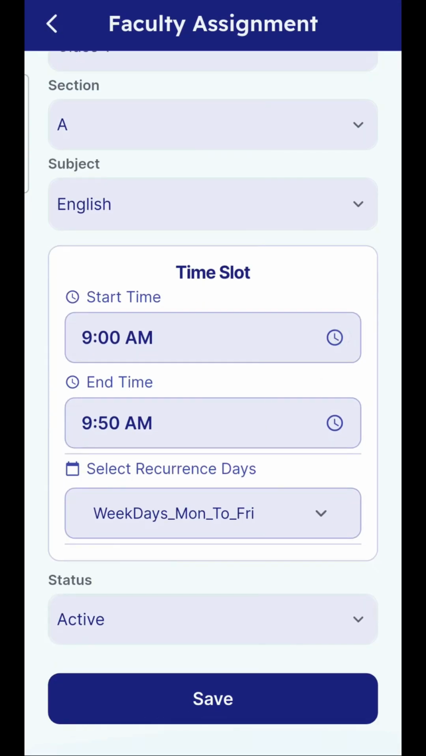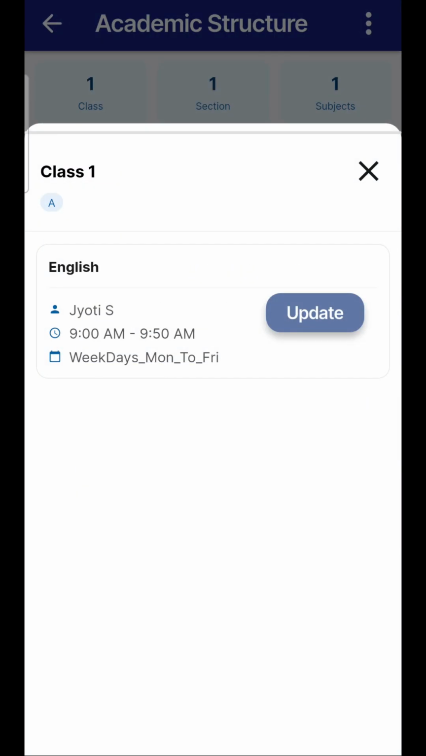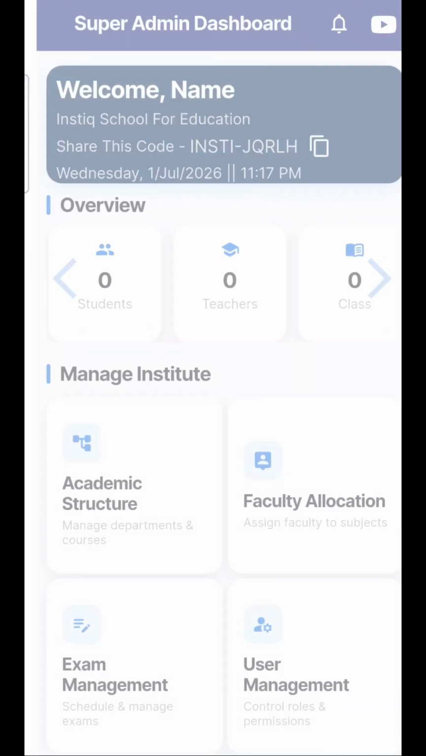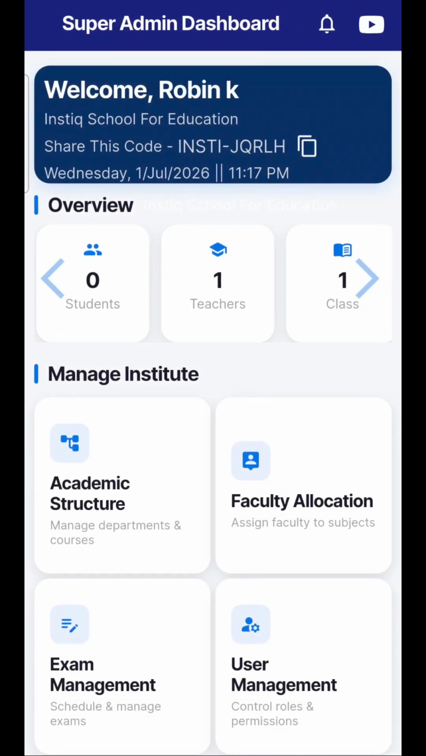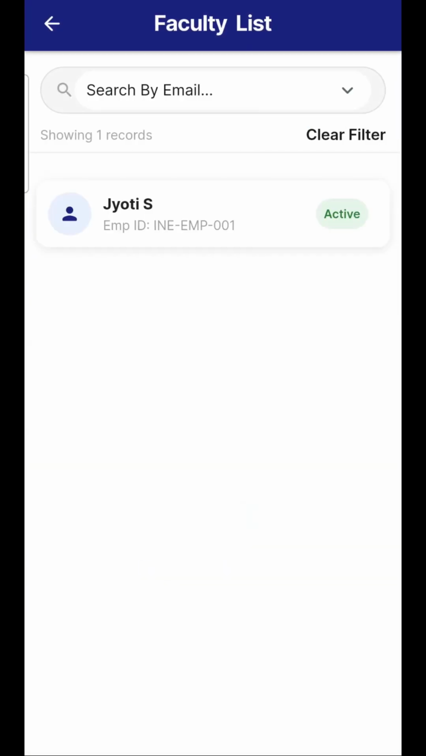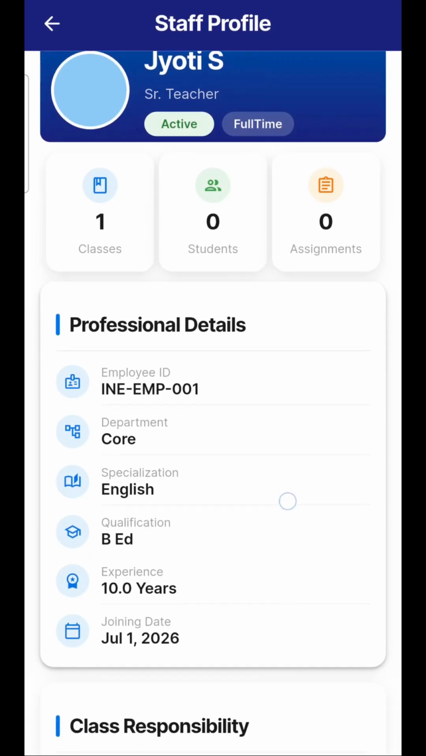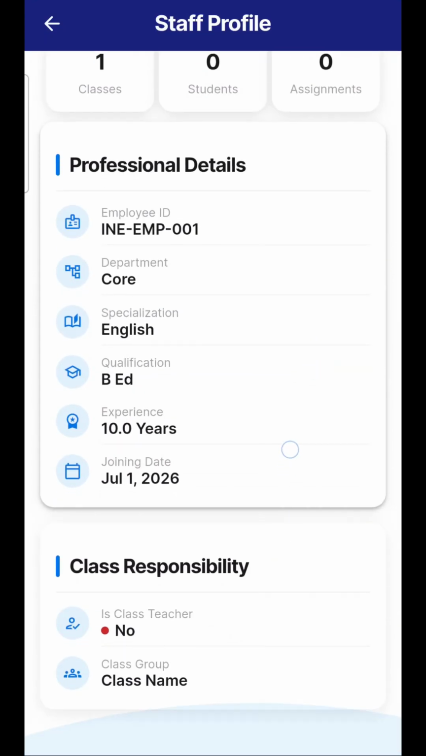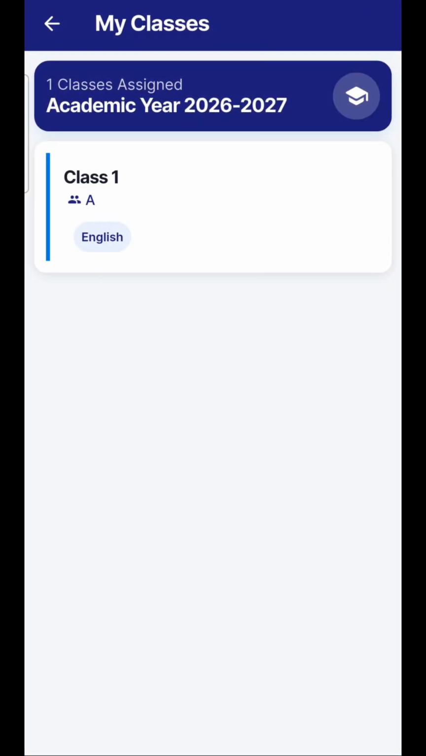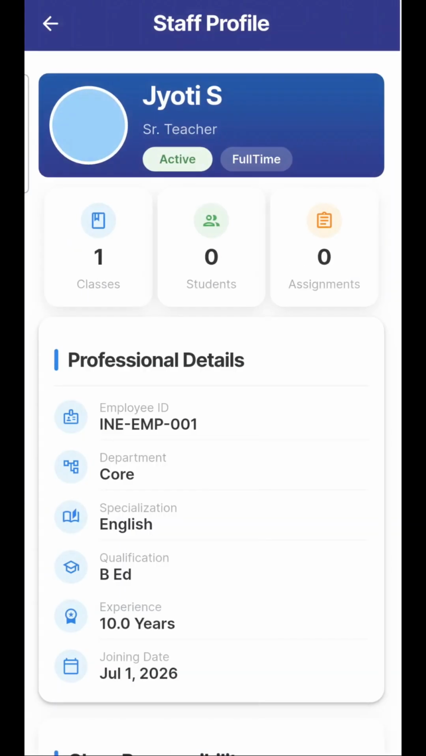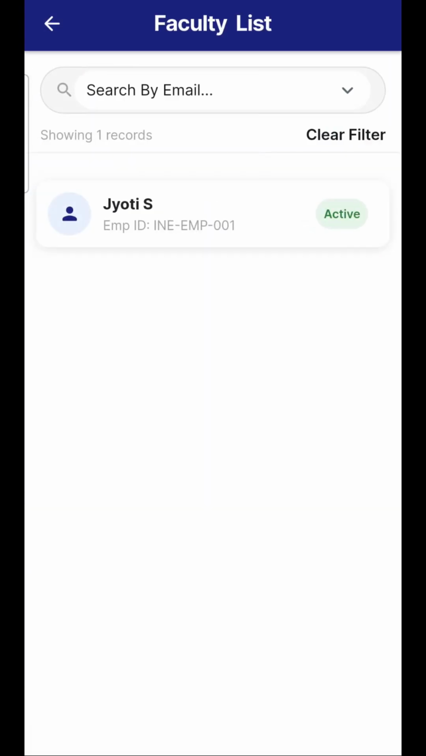Want to check a specific teacher's complete profile? Which classes they teach? Which subjects? What timings? Go back to your dashboard and tap on the teacher's name. Everything associated with that teacher is visible in one place. No files, no registers, no phone calls. And this entire setup, classes, sections, subjects, faculty, timings, took you less than 5 minutes.